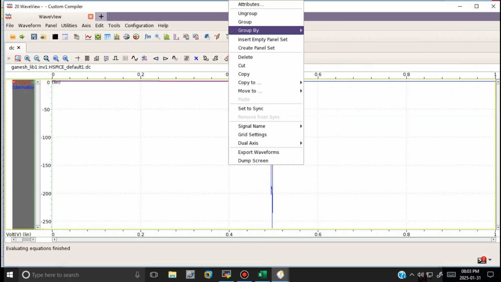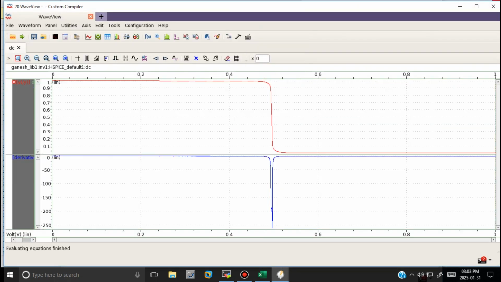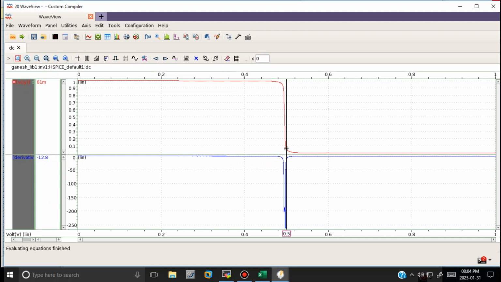Let me ungroup them. So this is the derivative of the first signal. Through this derivative signal I will observe the unity gain points, where exactly we have them on the transfer characteristics. I will take a cursor and keep it here. You can see the slope of the curve over here is -6, and now I will move, and move, and move. So exactly this is the point.